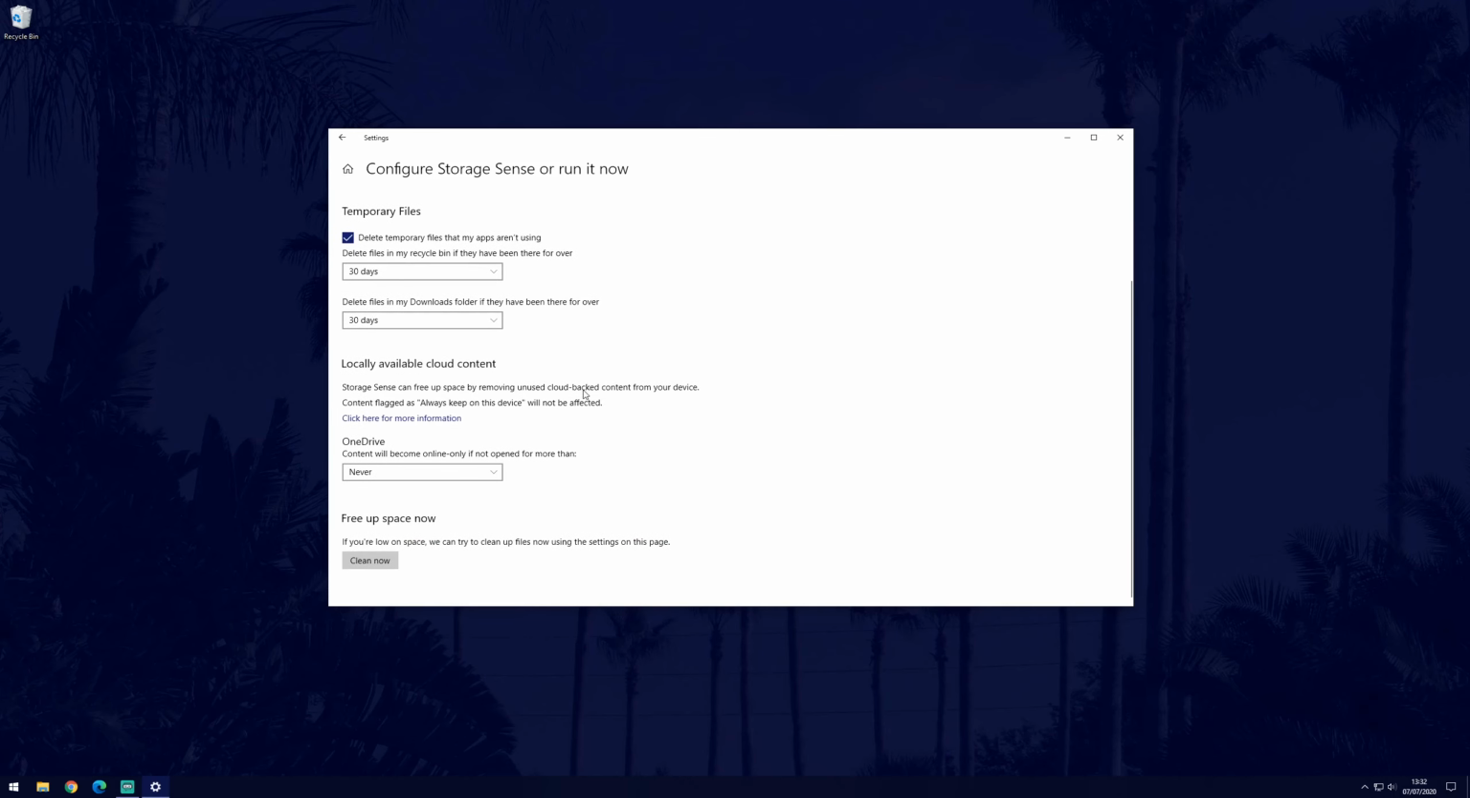If you want, you can check the box below this to delete temporary files and set it to delete files that have been in your recycle bin and downloads folder for over 30 days. If you're confident you don't need any of these files, then you can run Storage Sense now by clicking on the Clean Now button at the bottom. This should free up some space and improve your PC's performance.